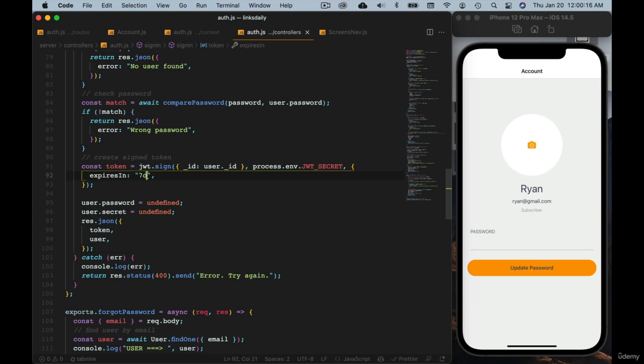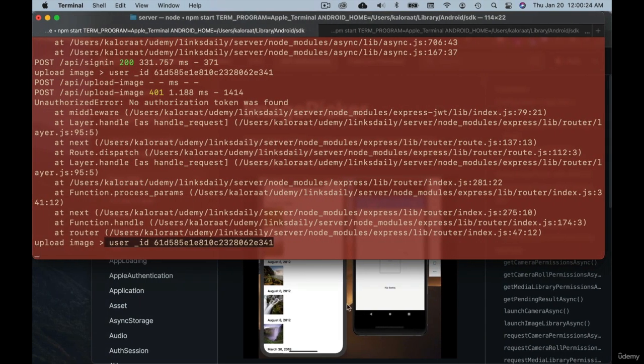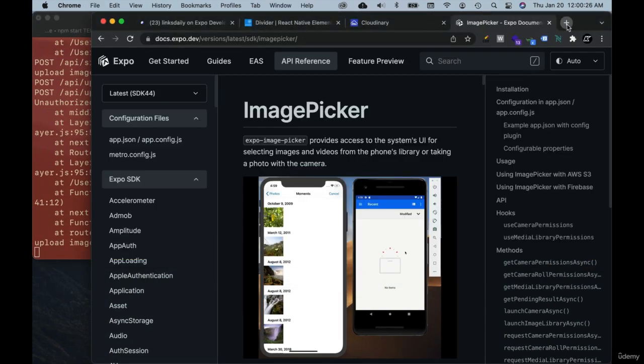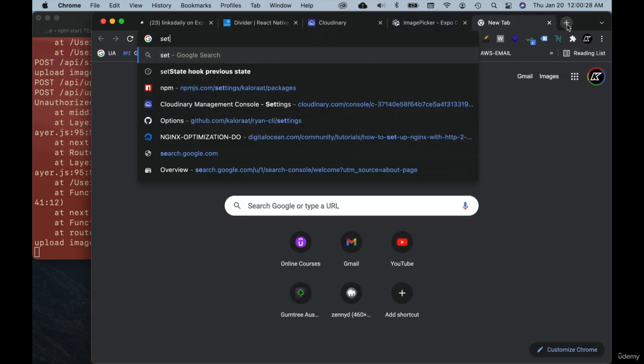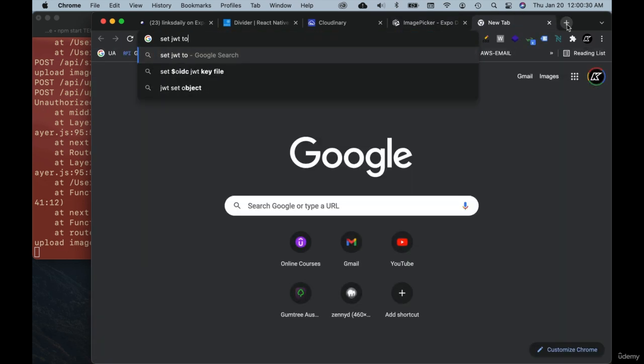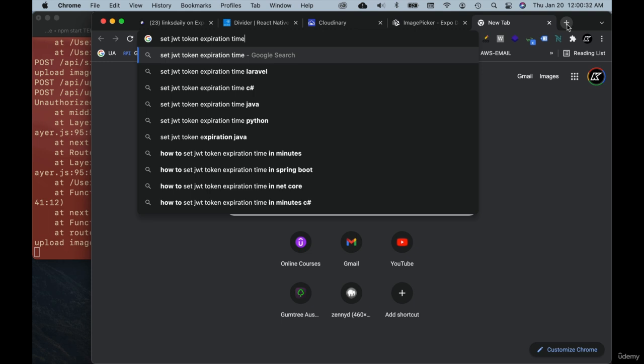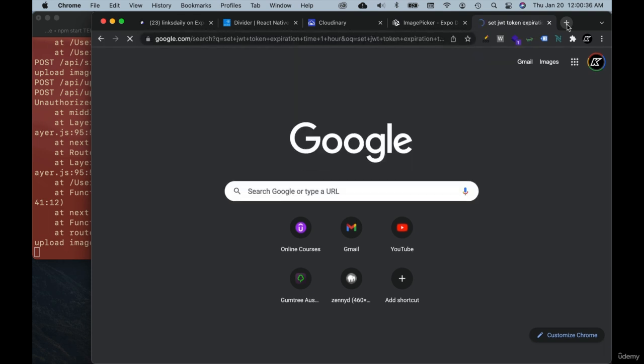Let me just use 1M. One, that might mean 1 month. Let me just Google it. Sometimes if you're not sure, you can always Google: set JWT token expiration time 1 hour.